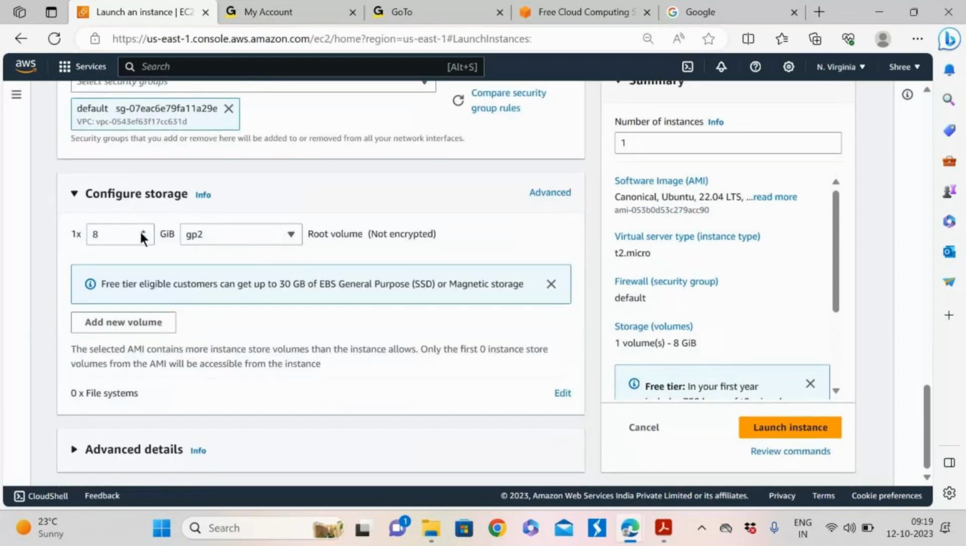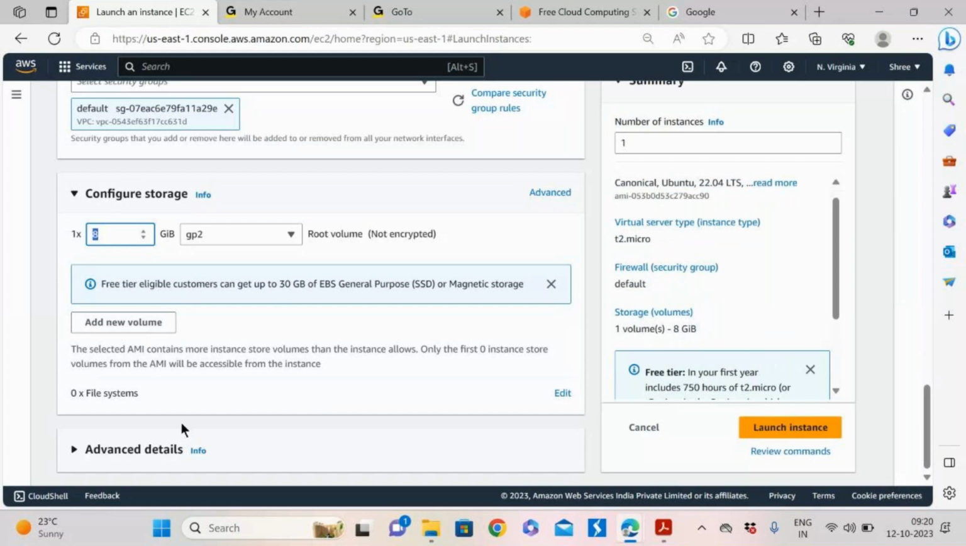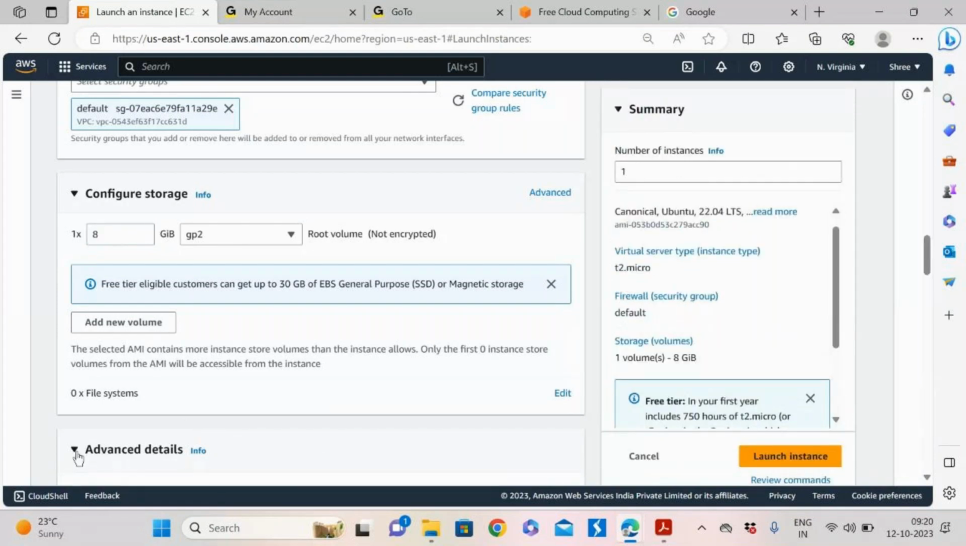We have discussed storage yesterday. This is only 8 GB, which is enough by default for this Linux system. This is going to be the root volume. If I want, I can add one more volume as a secondary volume. In advanced details, there are a few things.